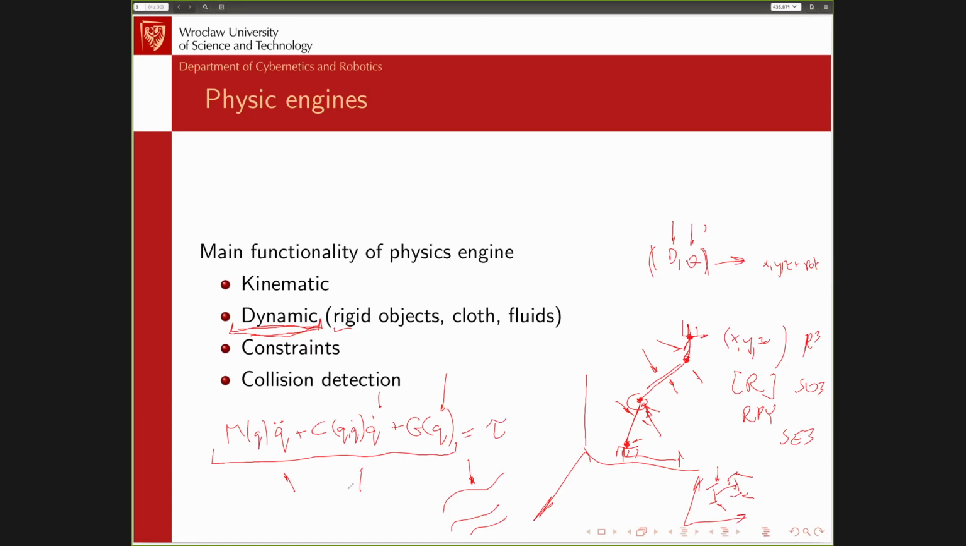So this is what the dynamics is trying to answer: how an object is moving under some given forces. We can also simulate other phenomena using the dynamics equation, but that is a different topic.